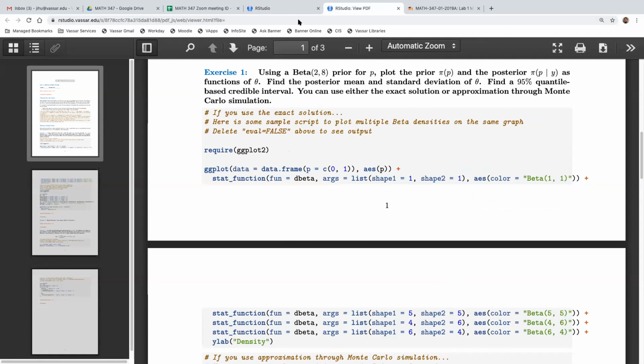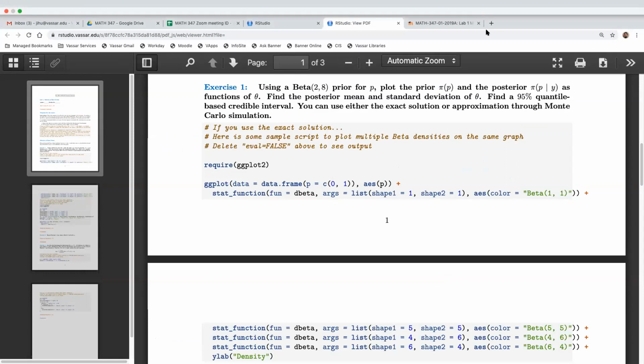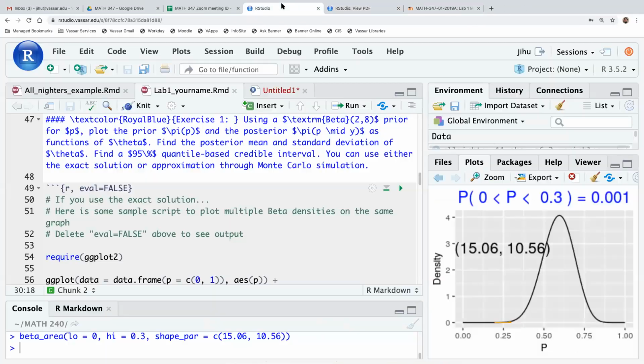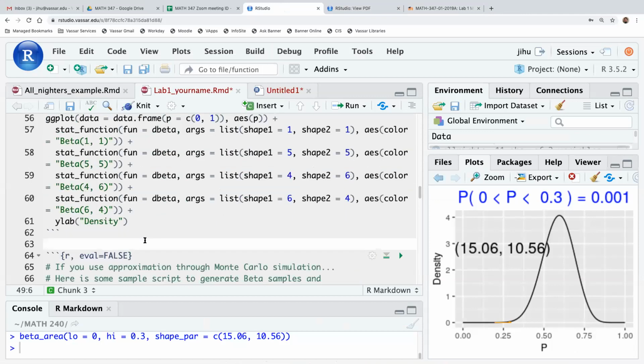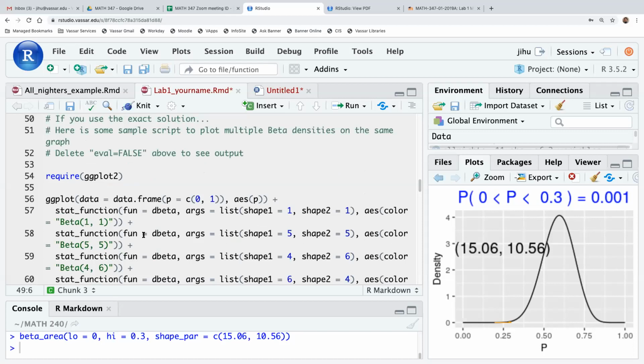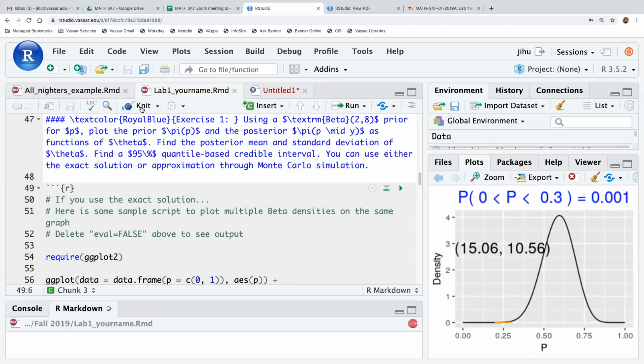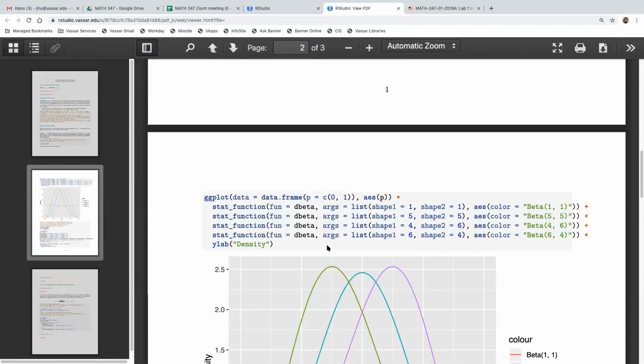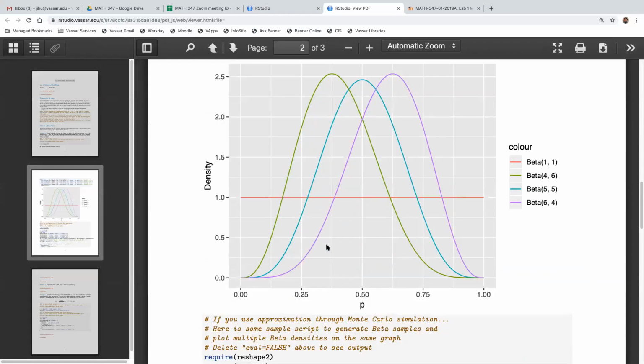This is a little slow. Okay. Give me a second. All right, here. So what I was suggesting is you can delete this eval equals false in your R Markdown file, and then that chunk of the code will be run. Okay. So once I do this, you see that in your PDF file, that chunk is run, so you get those plots here.